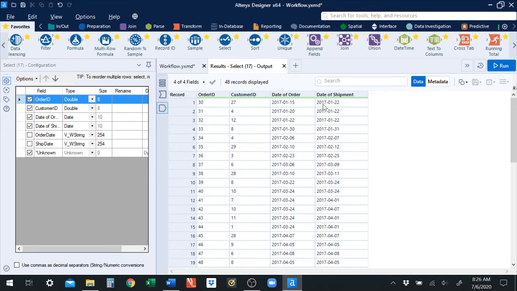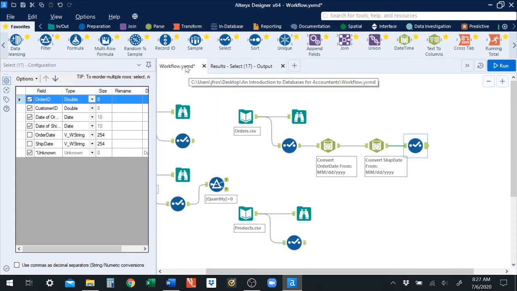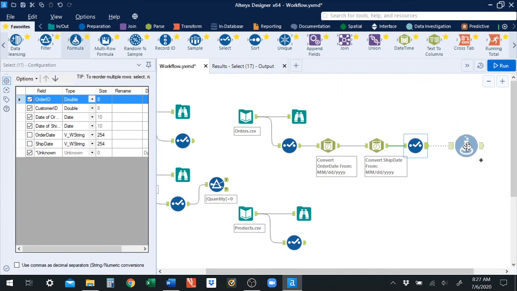How long on average for an average order? Here's the orders. Here are the order IDs. Each row represents a different order. For the average order, how long does it take to be fulfilled? Customer orders on this date, we ship it on this date, so how many days go by on average? So we need to create a new variable. We can call it order fulfillment time or something like that. Time to fulfill order, fulfillment time. And we can do this with the formula tool.